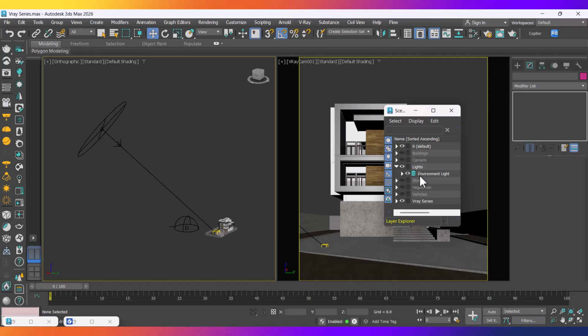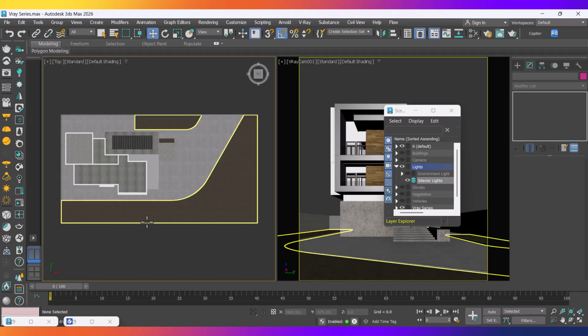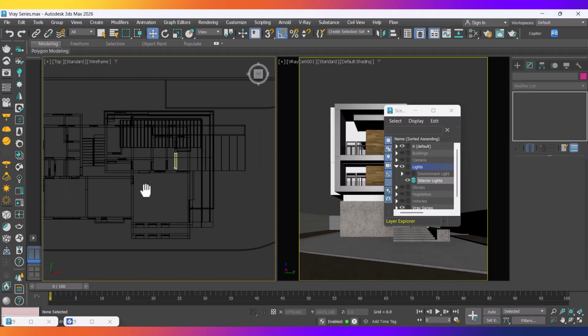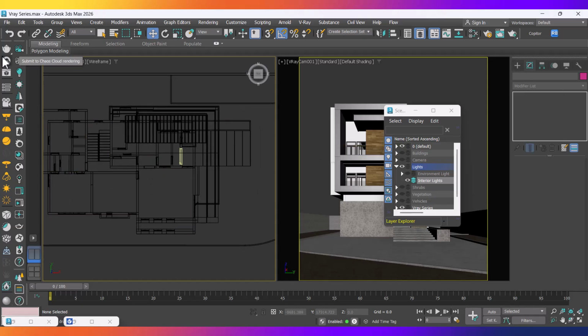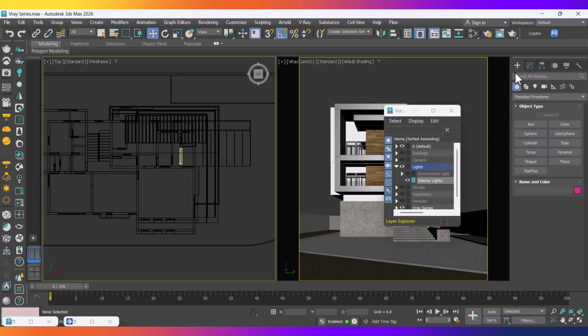So I'll create a new layer again and name it interior lights. So I can turn off the environment layer now. It's under the interior lights layer that I'm going to quickly create the interior lights. What you do is you can come to the toolbar or the command panel here, choose lights, change it to V-Ray, then choose V-Ray light, or you come to the toolbar here and just pick one of the lights.